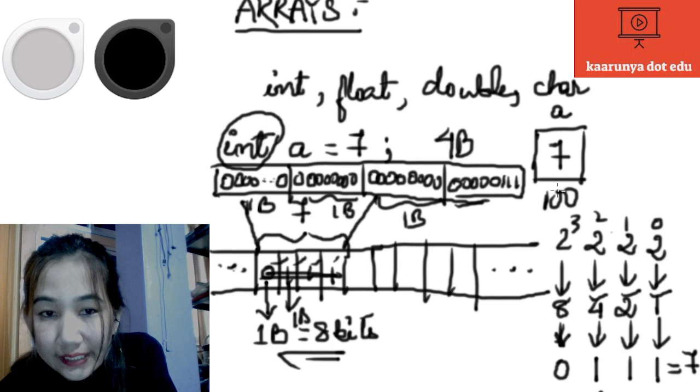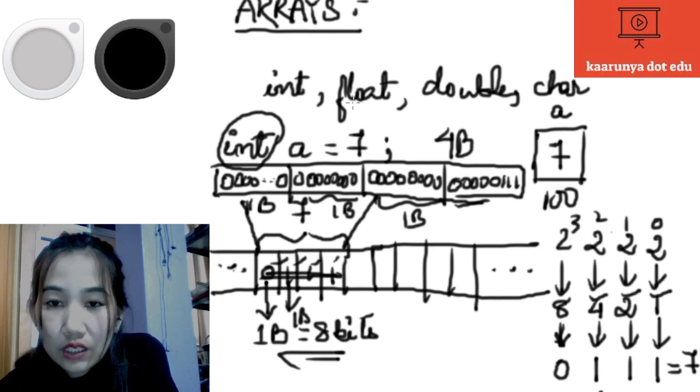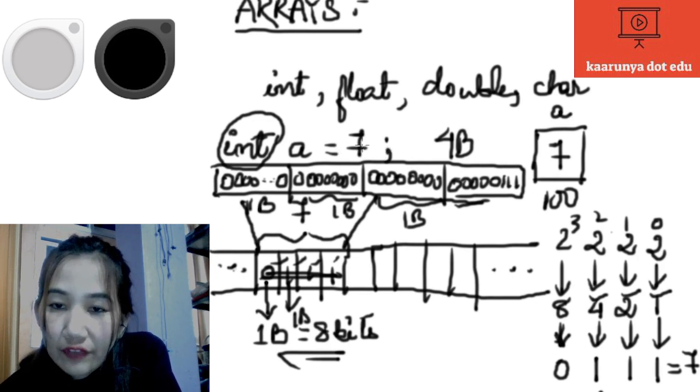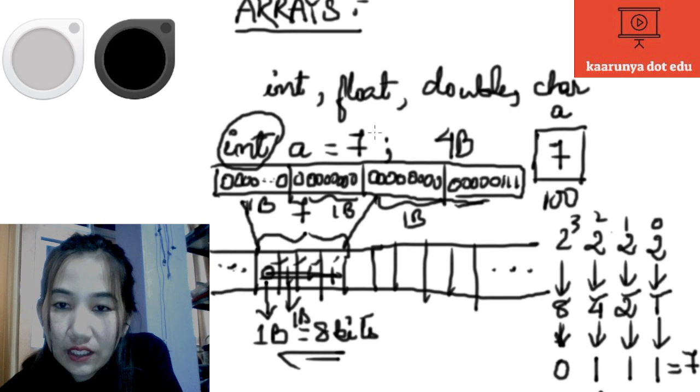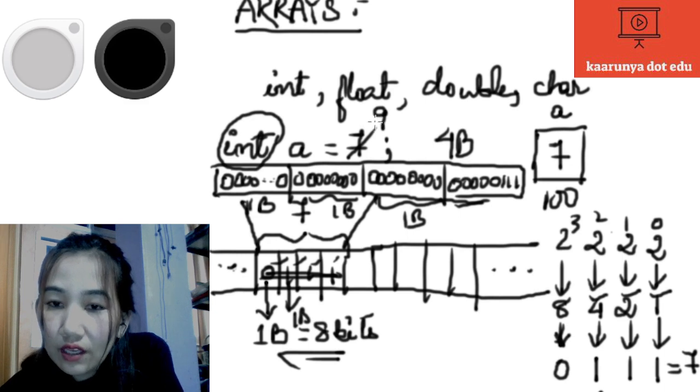So after knowing this, we will go to our previous explanation of variable. The previous explanation of the variable was int a is equal to 7. What if I want to store the number 9 in place of 7? In that scenario, this number 7 will get overridden and then number 9 will get stored.